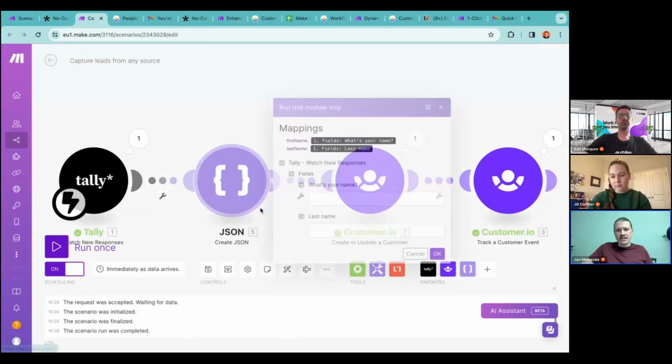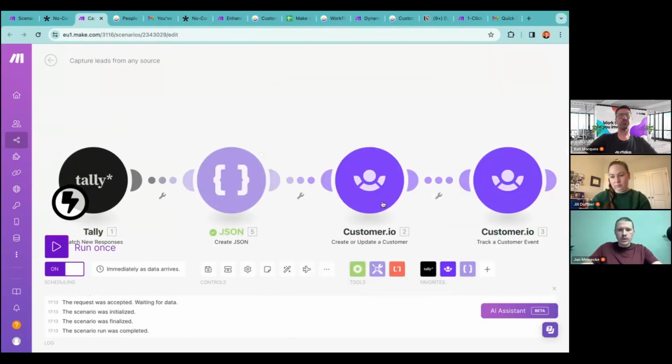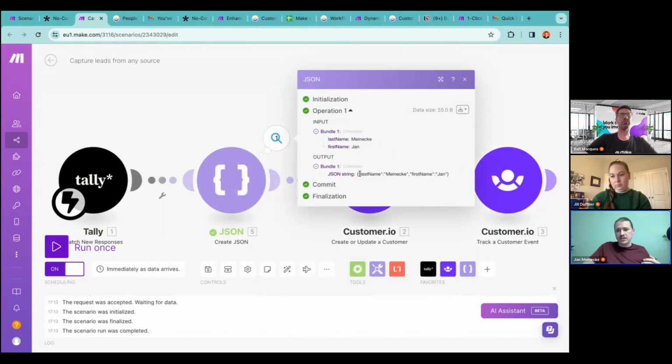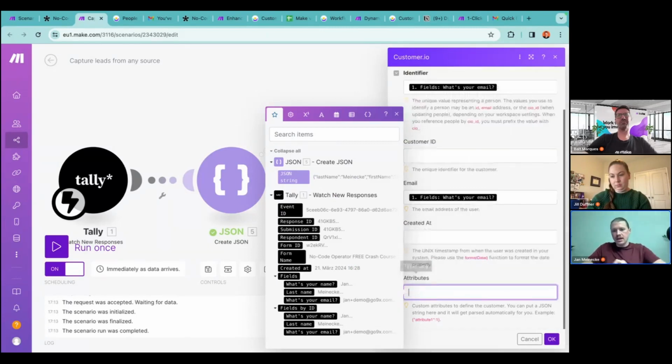And if I test this action out, and I'll just enter my details here, we can see that Make is creating this JSON string for us. So we no longer need to be freaked out by it. And what we can do is update this action here where we're updating the customer. And I'm just going to map that JSON string that I created.